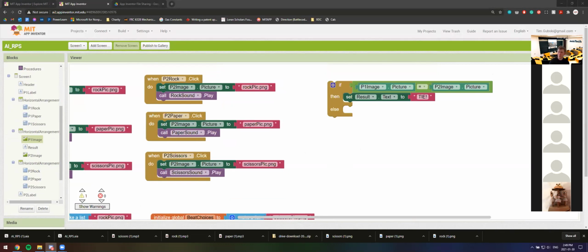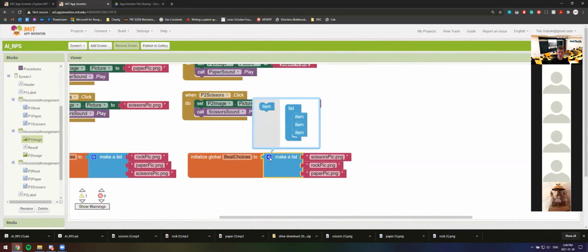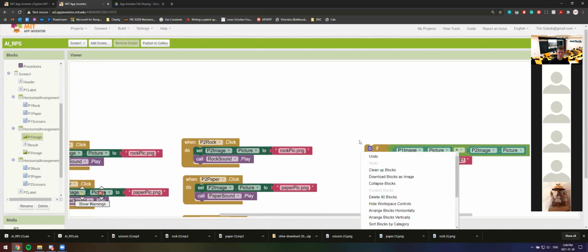My make a list only has two items. Click the settings icon, the gear, and drag another item underneath the list, like this. Oh, okay, thanks.